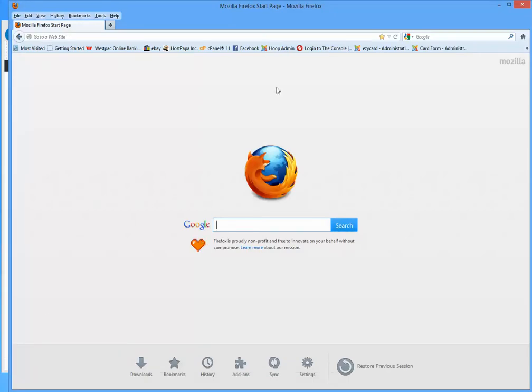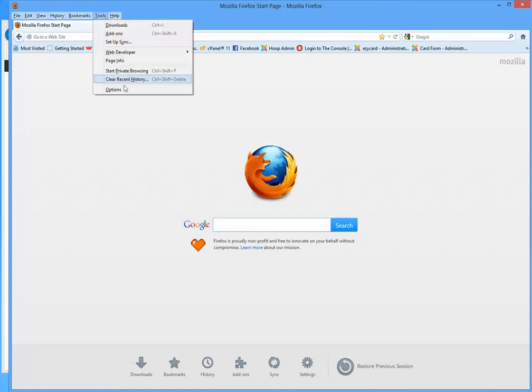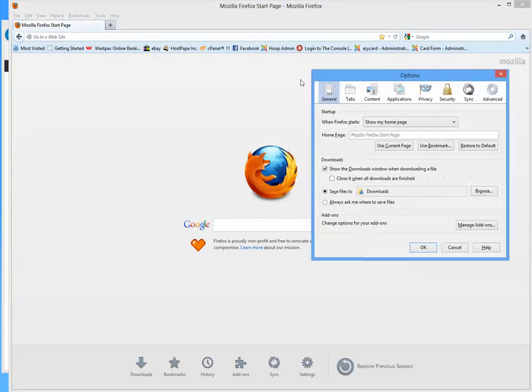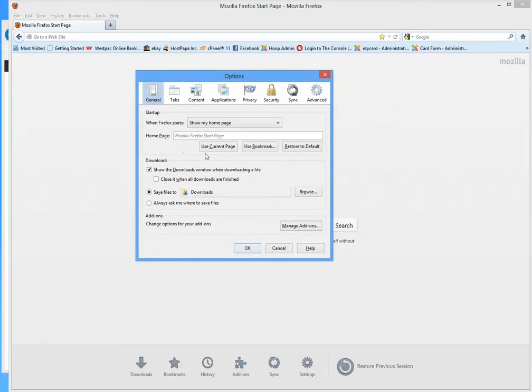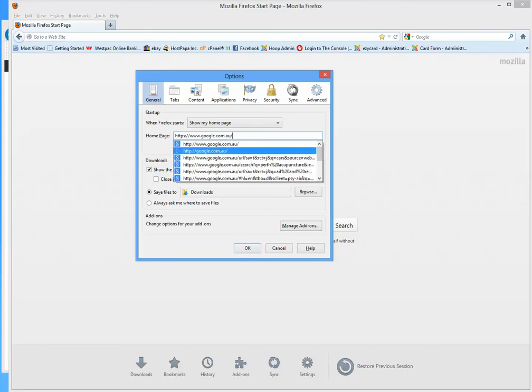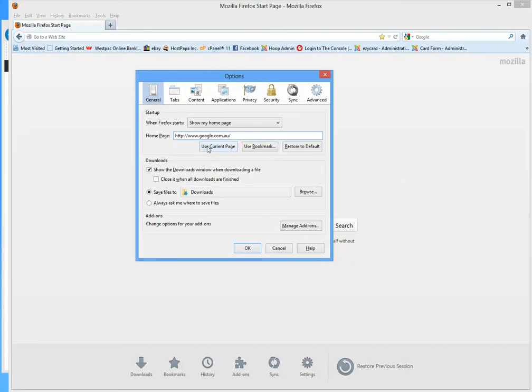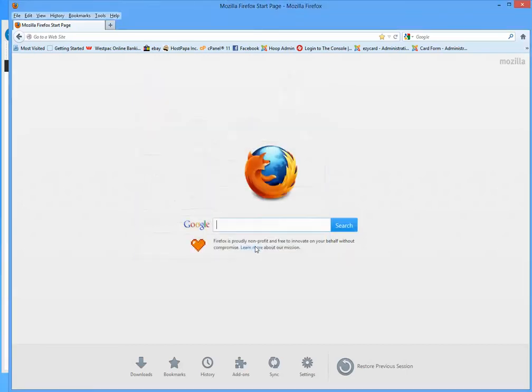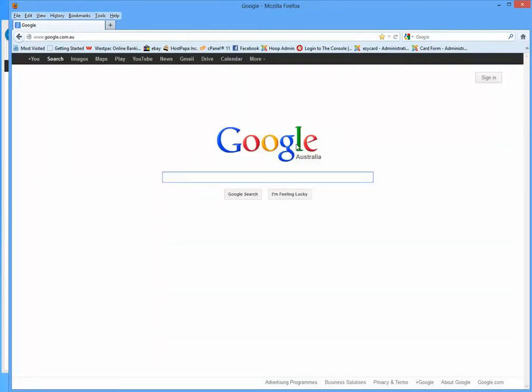This is Firefox. As you can see, this is Firefox's homepage. I want to make mine Google. Very similar to Internet Explorer. Click on tools, options. Once again, you can either load the page and then use the current page, or just click in this bar here, put the address in. You can see it is there. Click OK. Now I want to hit the home button. There you go.